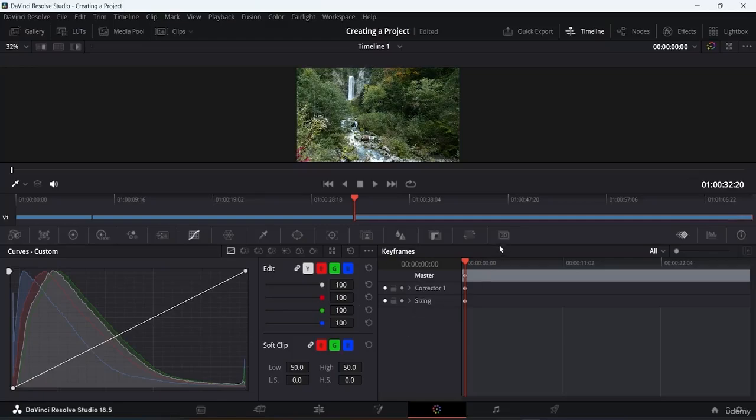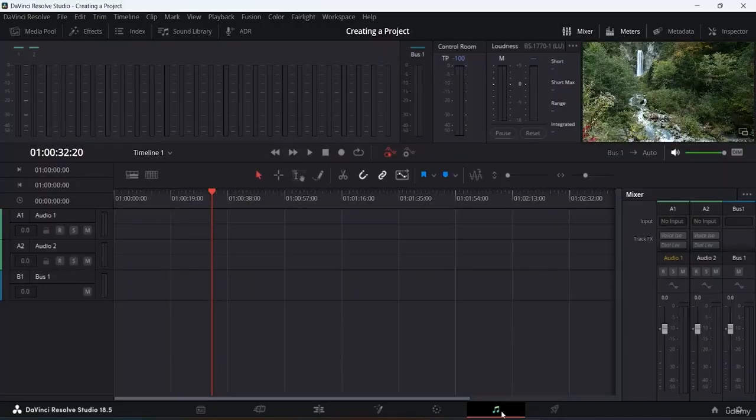And once you're done with the coloring, you have worked with the motion graphics, you have worked with the VFX, you have done the color grading. Now comes the audio. Here the audio option is known as the Fairlight. You can click on this audio option, and over here you will have a page quite like this. Over here you do have the mixer.